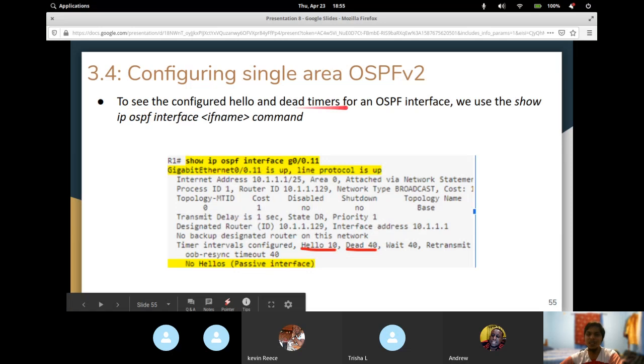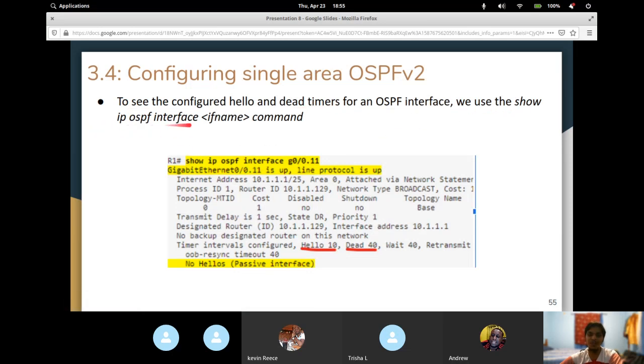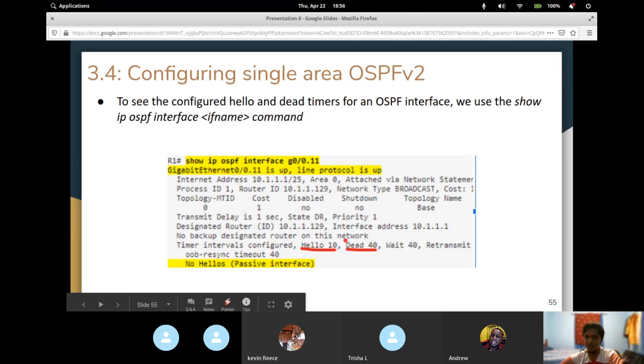To see the configured hello and dead timers for an interface, we use the show ip ospf interface command with the interface name, like GigabitEthernet 0/1. You could put a subinterface there too. You see it's up and up, and you see the IP address there. You see a process ID, which is the same router OSPF process ID, and this is the router ID. What type of network it is, point to point or broadcast. Then the hello timer and dead timer. So it kind of spells it out, right? Hello 10 and dead 40.